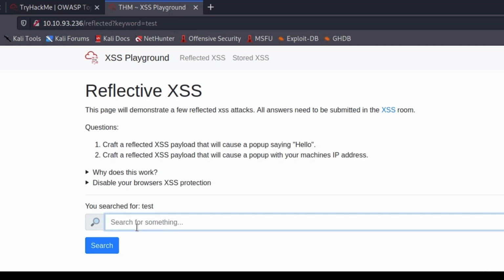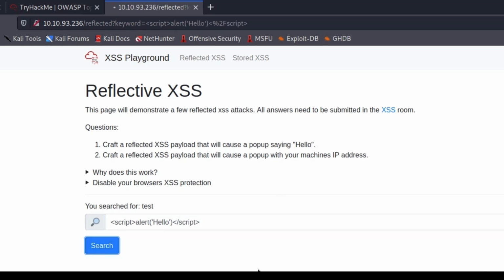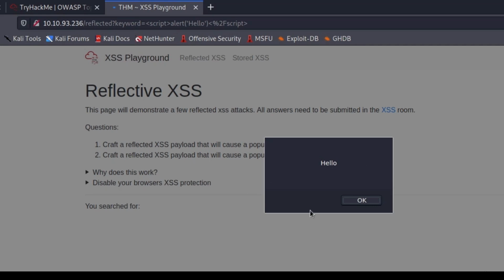Now if we type our JavaScript code, and the function that we use is once again alert in order to specify the alert message. In our case, the message will be hello because that is our task. And we close the script tags, we click on search, and here we have an XSS. It ran our JavaScript code and opened this window that says hello.